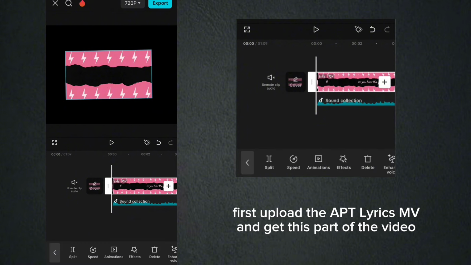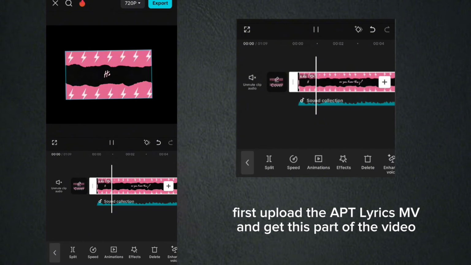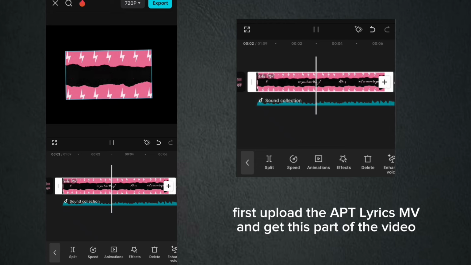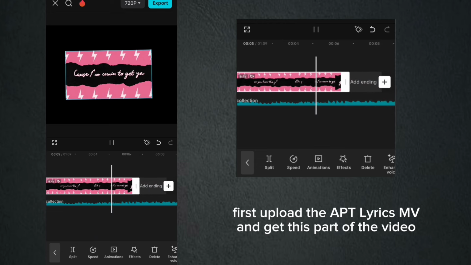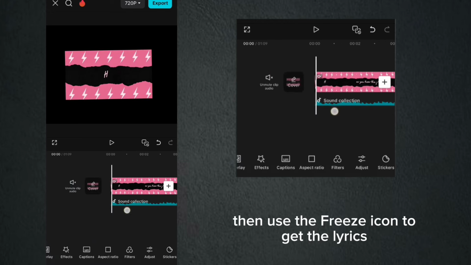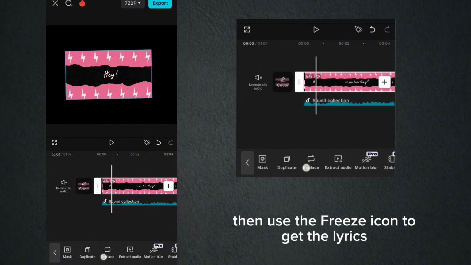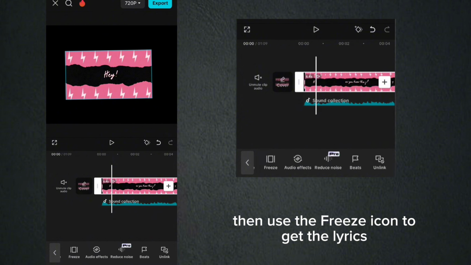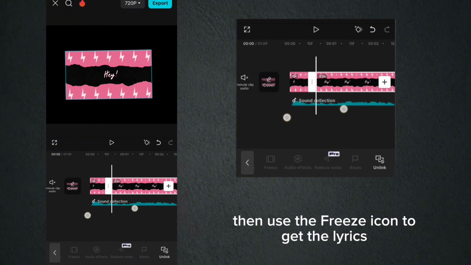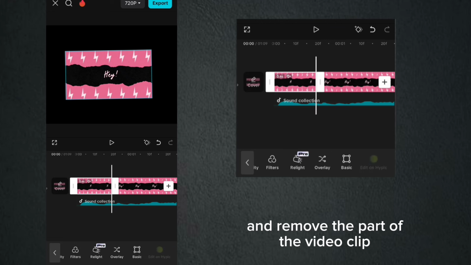First, upload the APT lyrics MV and get this part of the video. Then use the freeze icon to get the lyrics. And remove the part of the video clip.